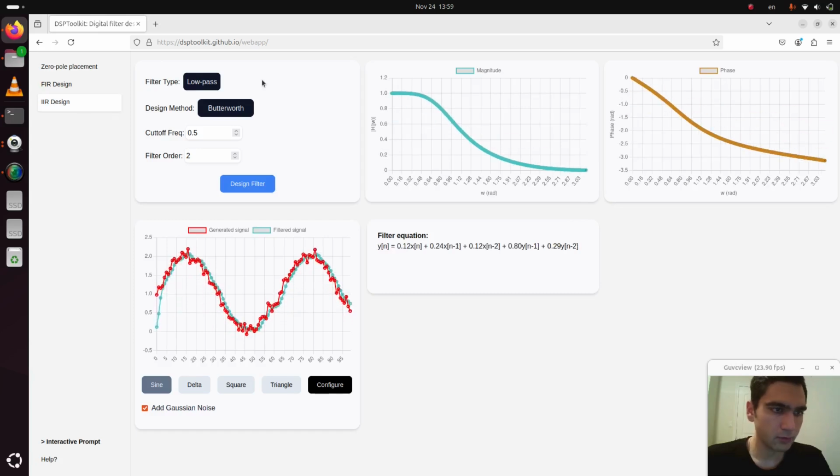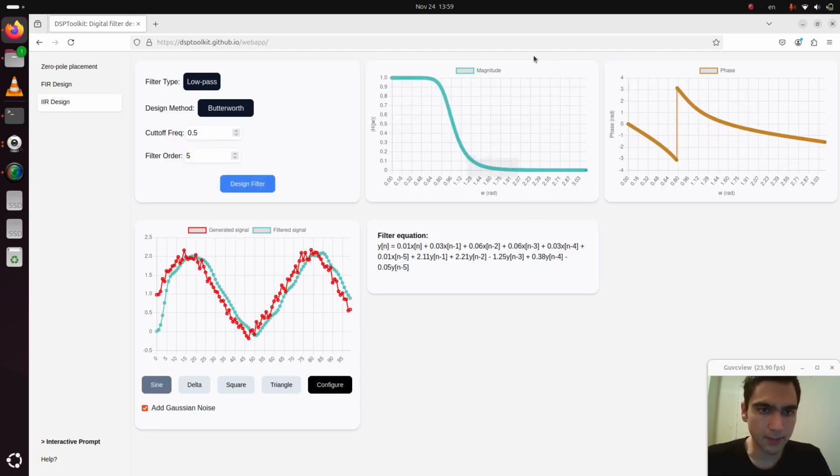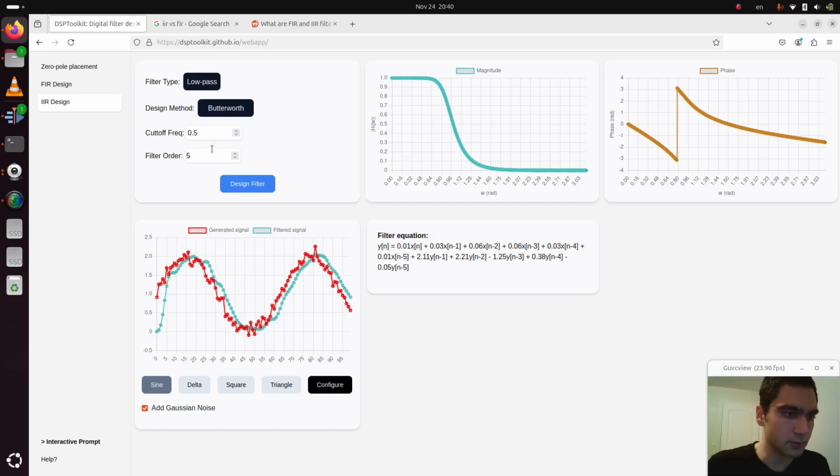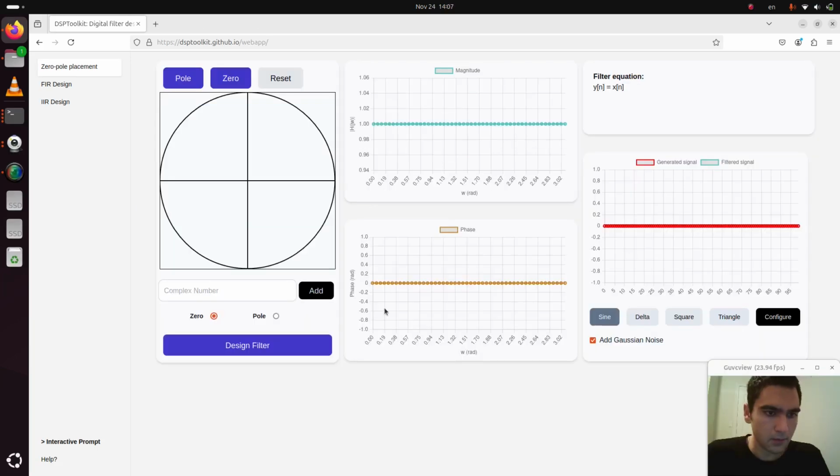And for the IIR design method, as before, we can first choose the filter type, then the design method, where the web app currently supports the Butterworth method, then the cutoff frequency and the filter order. And when I click on design filter, the web app gives me the magnitude and phase of the frequency response, the filter equation, and as before, the output of the filter when it's subjected to various test signals. And as we can see here, for IIR filters, a small filter order like 5 gives a relatively good filter in terms of having a sharp transition between the passband and stopband, but the trade-off is that we have dispersion in the phase.